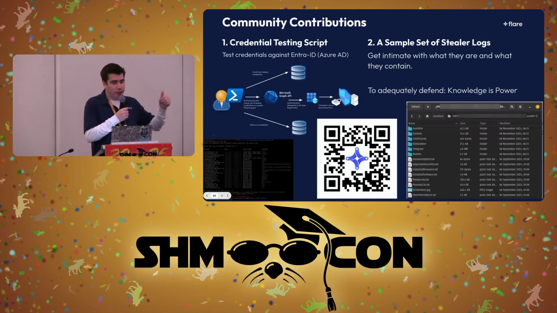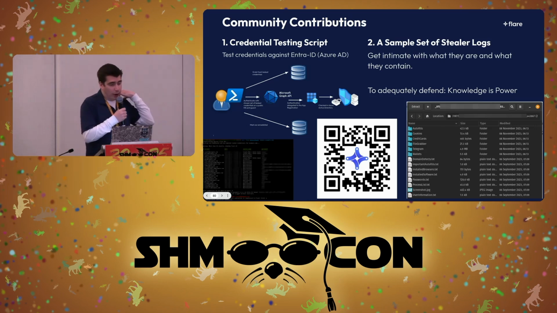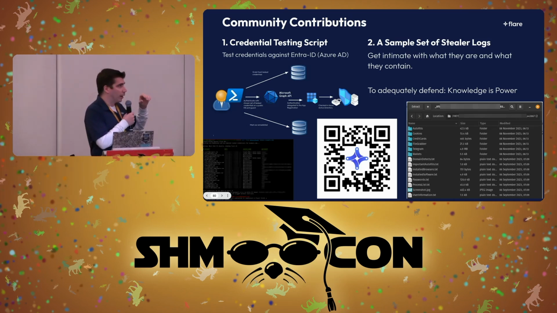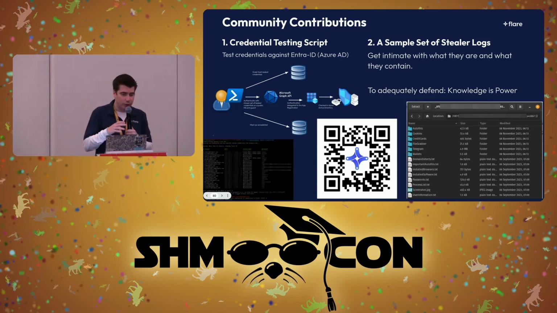We have a credential testing script in PowerShell that will test credentials against Entra ID, the new name for Azure AD. It will basically test MFA, no MFA. It will give you what you can do. It will give you the URL to do an account reset if you're authenticated to Azure. So if you scan that QR code, you can have access to the script.